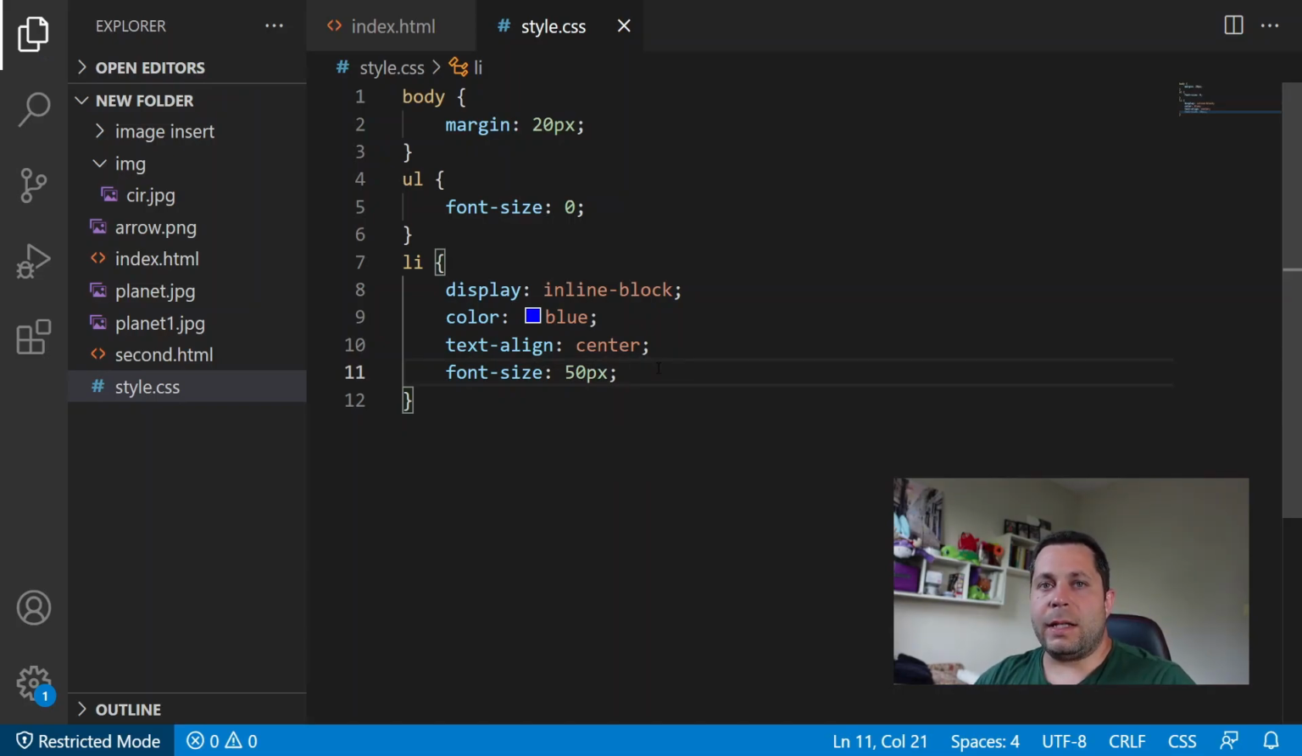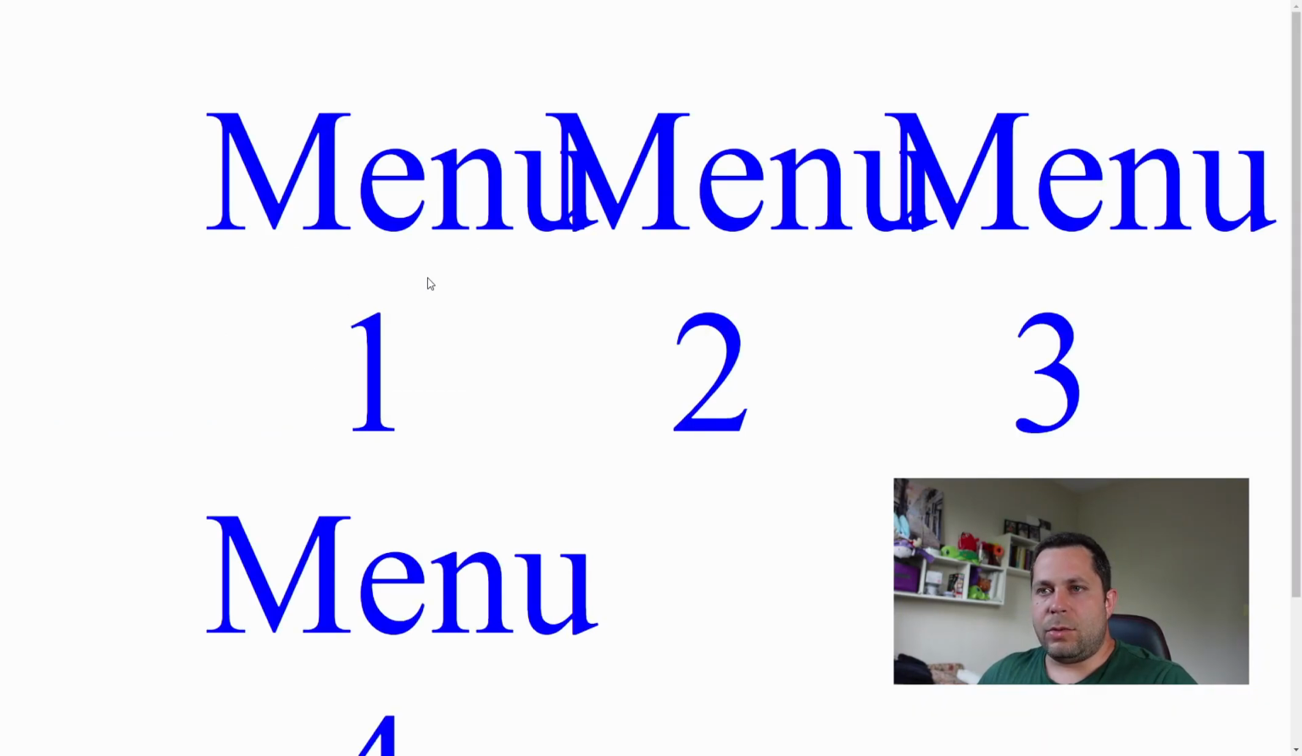And lastly, let's give some width to our list item. Let's put it 100 pixels. Now let's see what happened in our browser. Let's refresh. Let's zoom out.